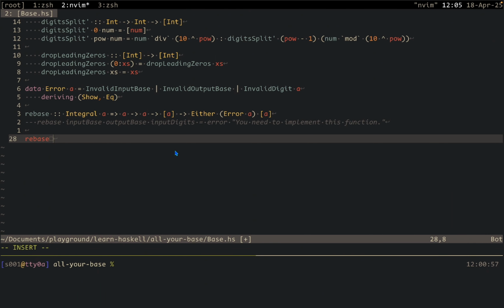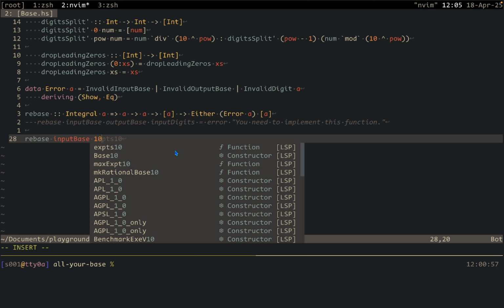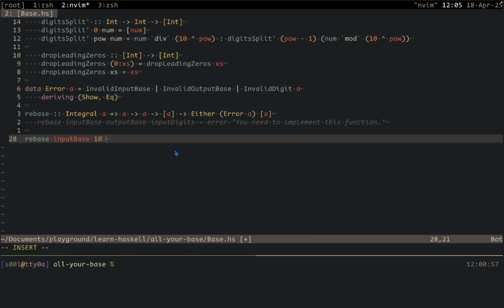So the input base and the output base if it's base 10, and the input digits. So we can do this. Also, let's prevent the case where the bases are the same. We'll do that after we do this.